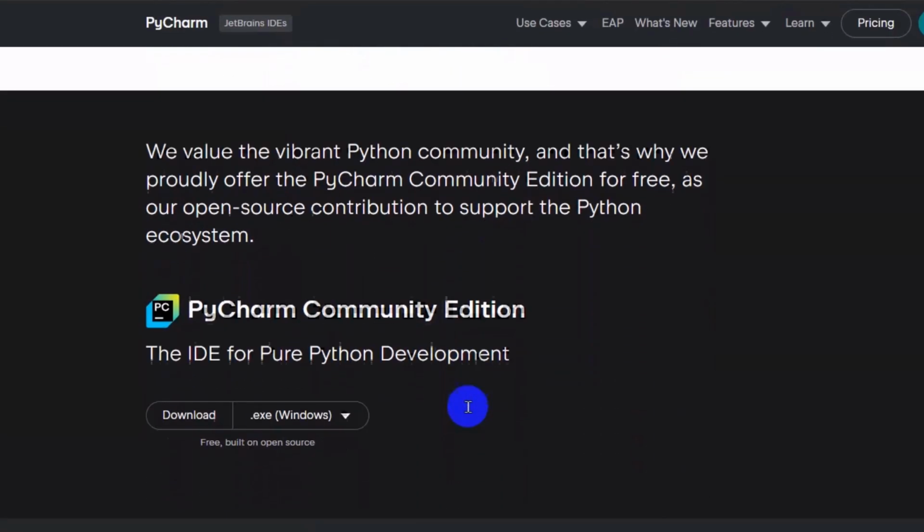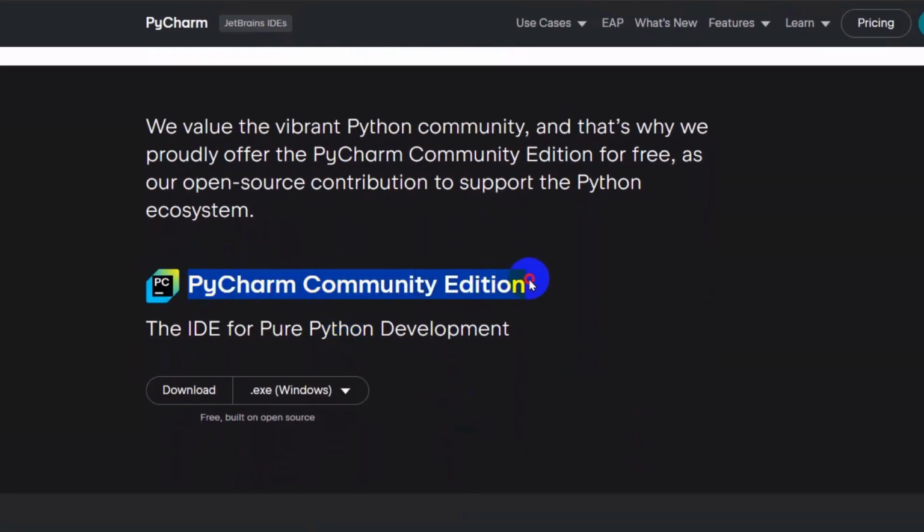If we just go down, you will see this PyCharm Community Edition, and this is totally free. So we are going to download this option. Just look for PyCharm Community Edition.